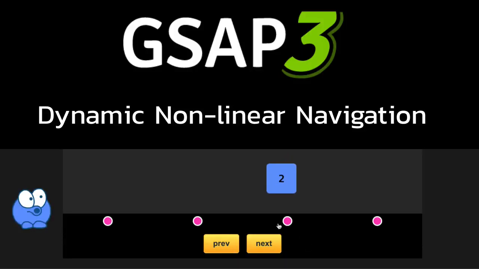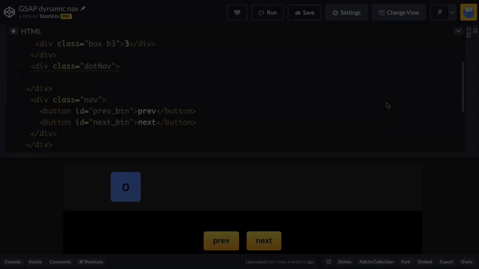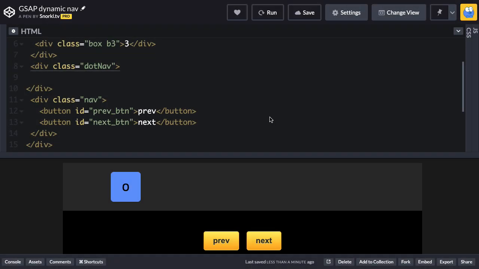In this video, we're going to use labels to create a dynamic, non-linear navigation. Let's go. So I've made a few small additions to the file we've been using. I've added this div for .nav here, okay? And that's just an empty div where we're gonna put a bunch of dots, those pink little circles.